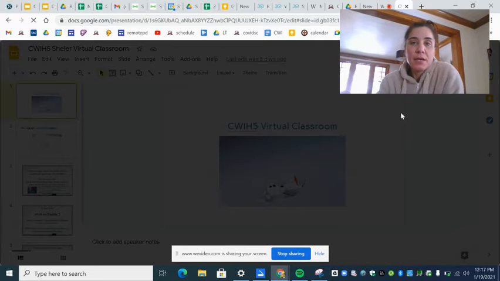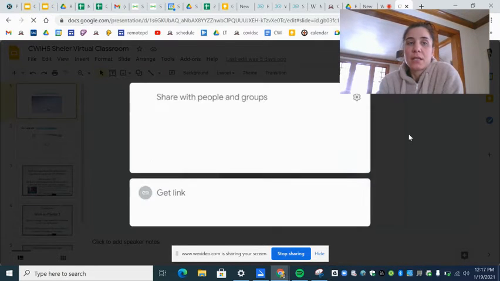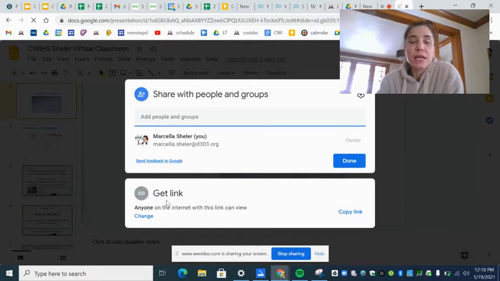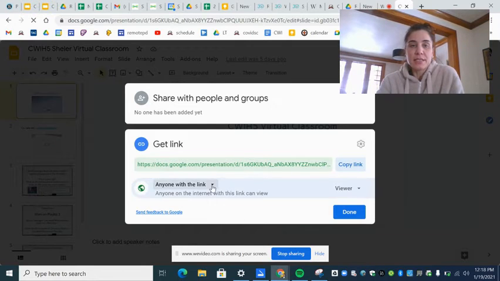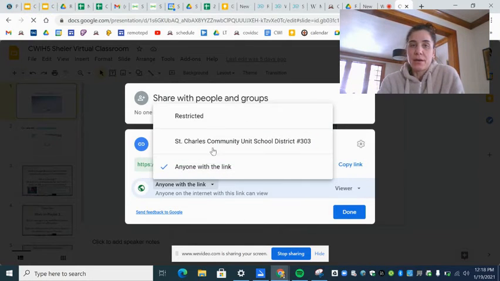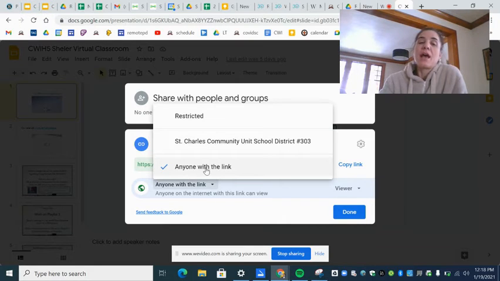Okay, it's still going. All right, I think we got it. All right, so down here where it says Get Link, you're just going to click Change. And then right here, you're going to see some options. You want to click on this little arrow. It'll say like Restricted, St. Charles, CUSD 303, or anyone with link. I usually just click anyone with a link.